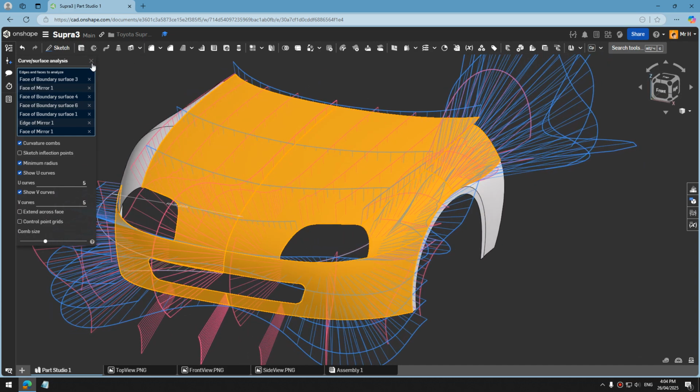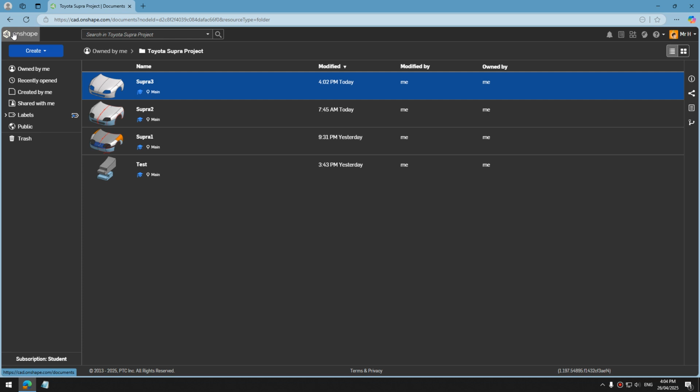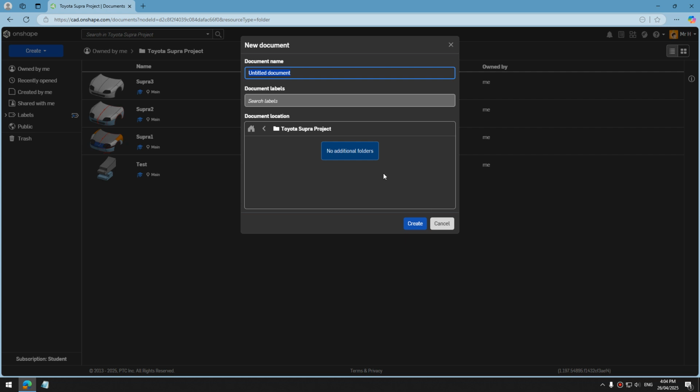Alright, let's just get started. Okay, so let's make a new tutorial. First we're going to set up the blueprint and then after we are going to make the 3D model.